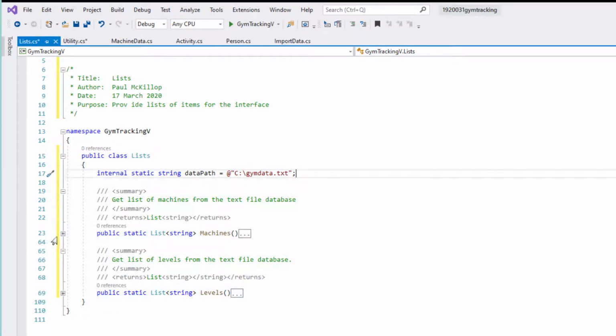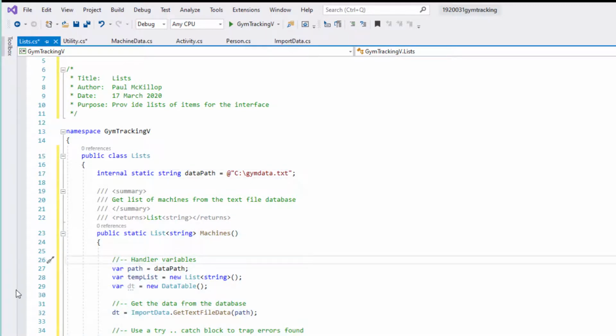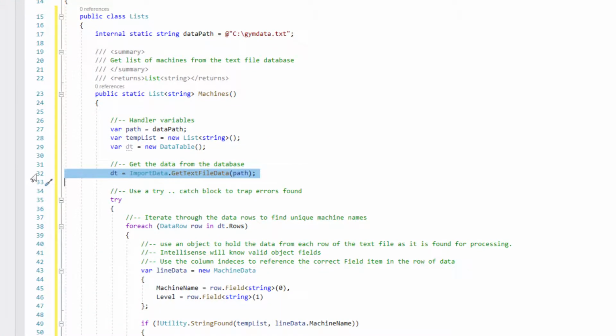So here's the first one of our methods, which gets a list of machines. This is where we've done things before. We're going to have a list of strings which will represent all of the machine names that it finds in the list in the text file. Here's our path, there's our temp list, that's going to be our handling, and then there's our new data table that we're going to use to collect the data as we get it out of the text file. Then we reference the one we created earlier: data table equals import data, get text file data, and the path that we give it.